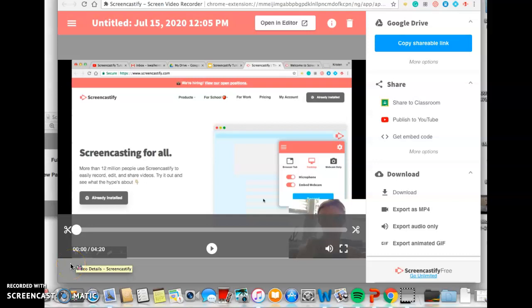Okay, so in order to make sure that you see what to do after you make your Screencastify video, I'm using a different recording tool to show you. When you press the end recording button, it's going to bring you to this page. And what's really cool is that because this is a Google extension, everything is linked to Google accounts.